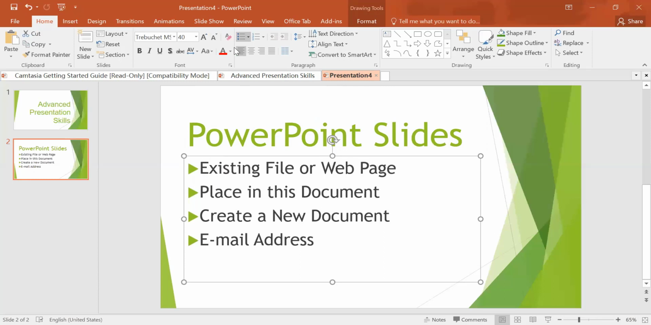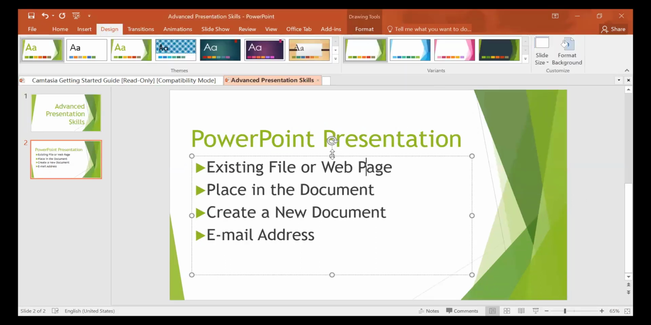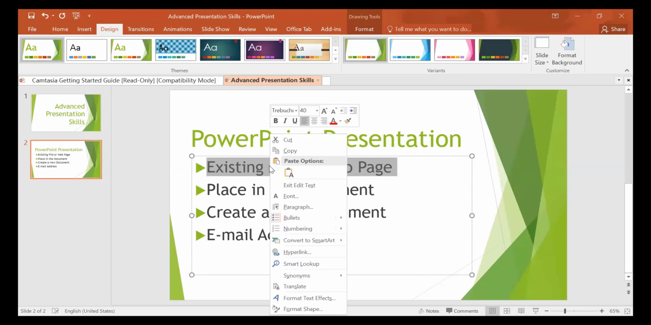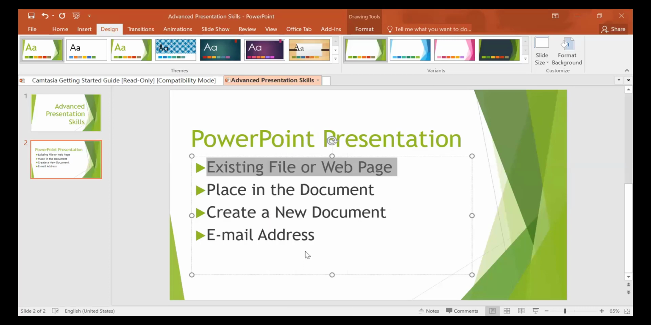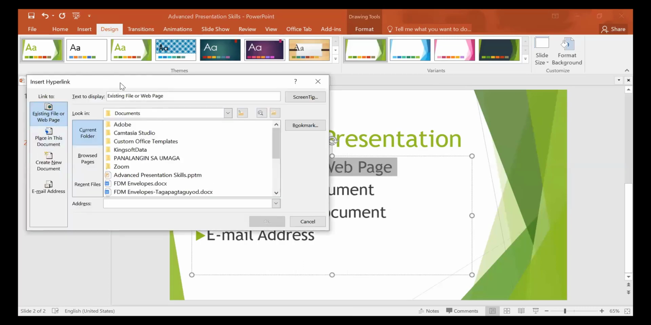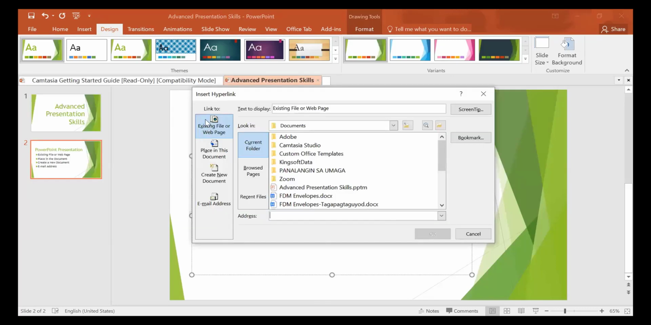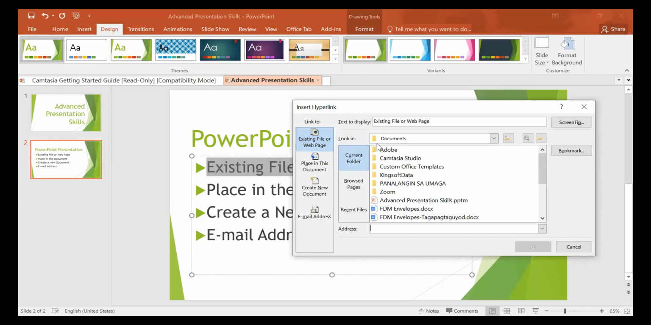Actually, these 4 bullets are the link options when you are about to use a hyperlink. So let's practice the first bullet. This is the first option. Highlight it first, then right-click, then look for the word hyperlink. There. Upon clicking this one, a window will appear. On the left side, as you can see, these are the options. Since I have no saved web page, let's try to use existing file.